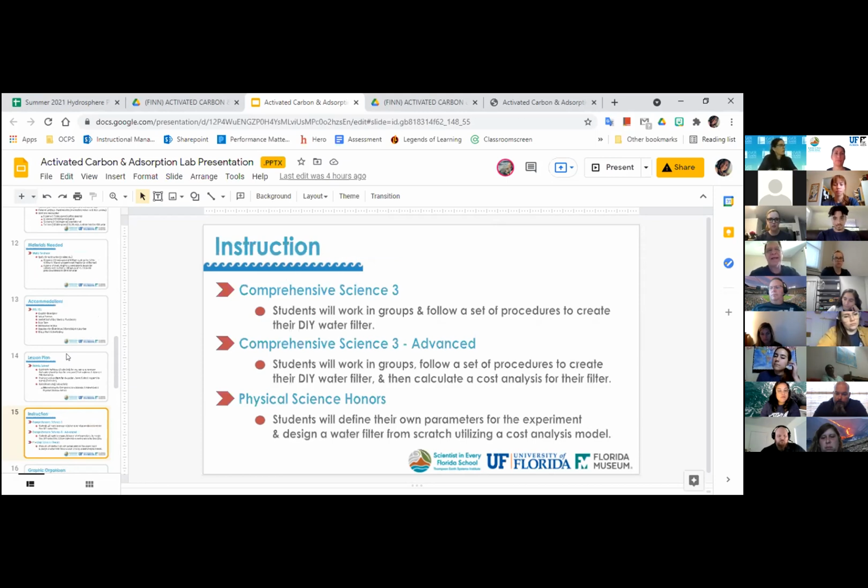And this is my, okay, so what I do, because I teach 3 different levels of science, I'm going to take one specific lab I've been working on and change the instructions to fit the 3 levels. So for my comprehensive science regulars, I'm going to be giving them the instructions of what to do, how much material, and so on.